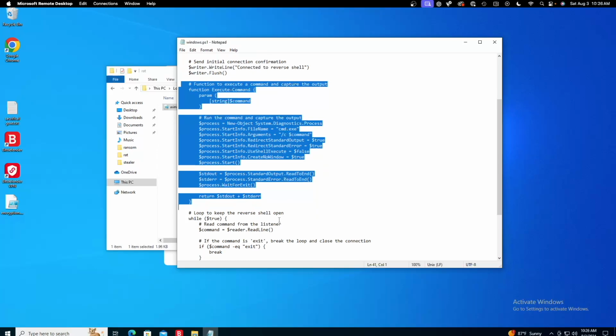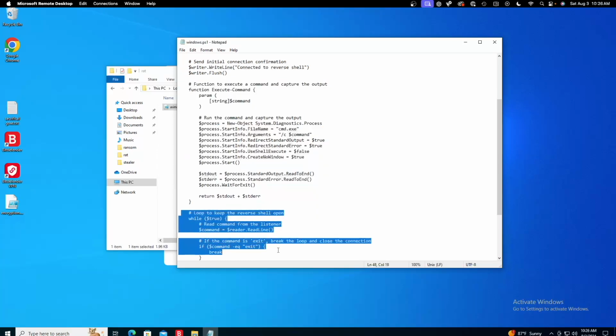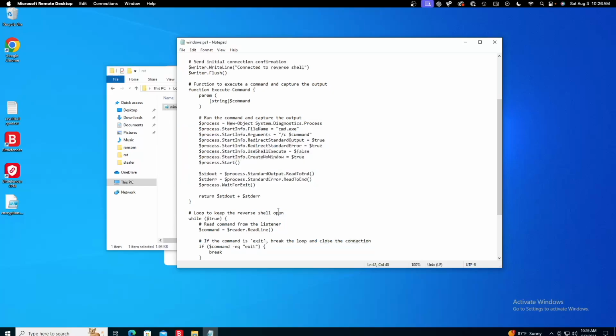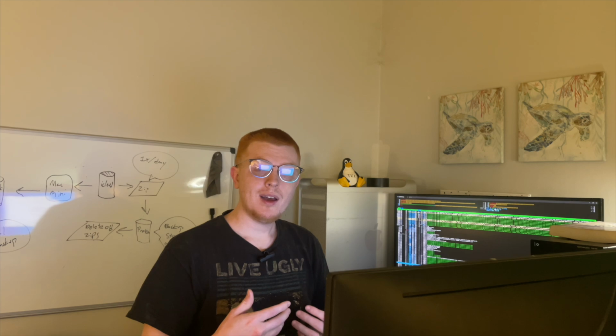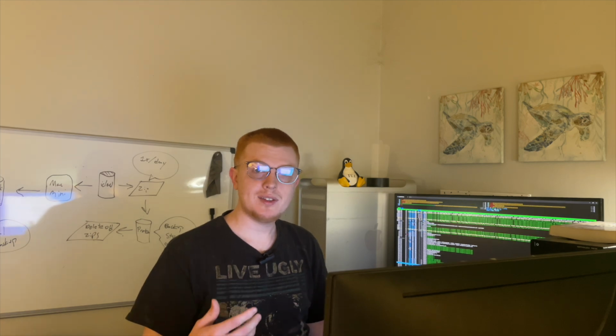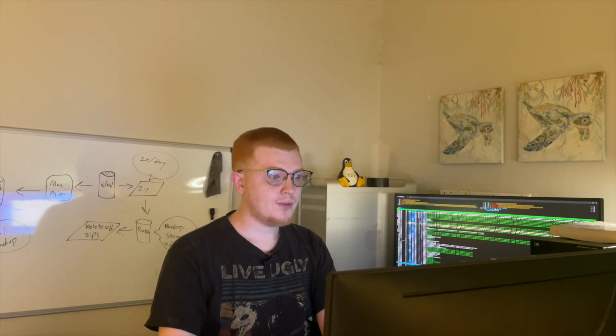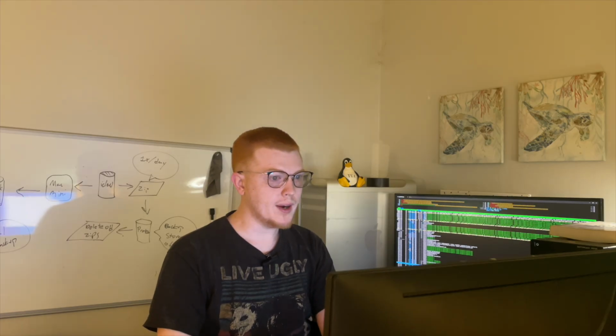And then of course we have this loop here to keep the reverse shell open that basically just calls this function block up above. The reason for that is that you have to have that loop running, otherwise it'll just disconnect after the first command is run, which isn't exactly useful for what we're trying to do. Alright, and finally we have the ransomware.